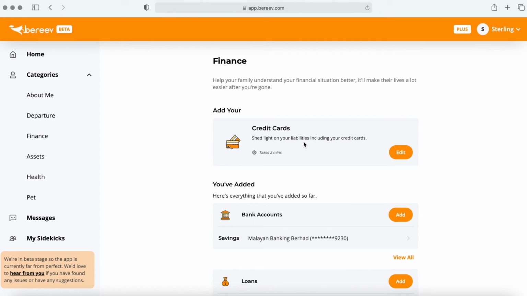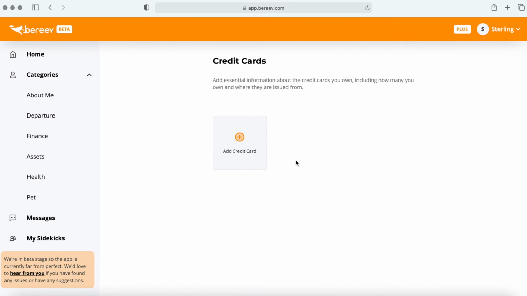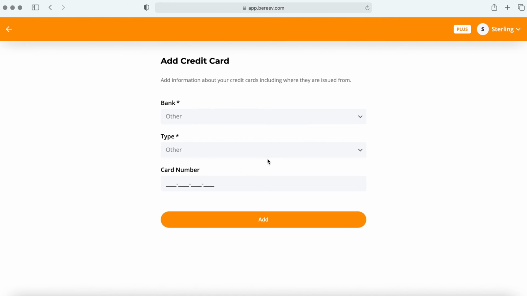The other liability that we don't think about is our credit card debt. So if you have any credit cards and you have not paid off your balance, this is where you want to add them. Click on credit cards and you can add your credit card right here. We don't ask for a lot of information. It's just essential information that will help your family locate those cards, or even locate the banks that issued your cards, right?